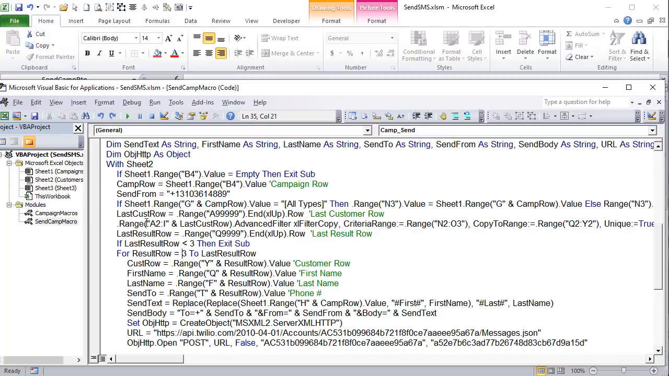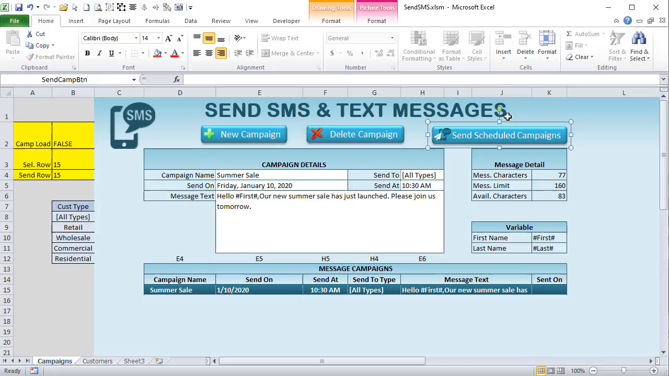Looks good. We've got the variables coming. This should be if campaign all types, then N3, this should be does not equal all types. That's not correct. So if it does not equal all types, then we need to match it, otherwise clear it out. Okay, that looks good. Now let's right click here, assign the macro, campaign check. Now we can run the macro here. Okay, great. Let's click send scheduled campaigns and see what happens.